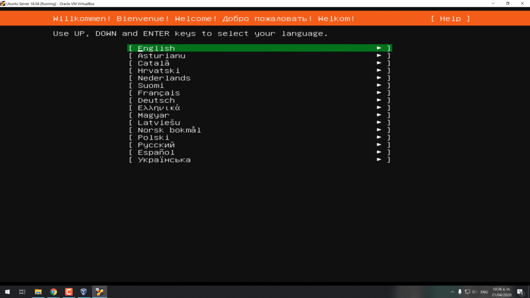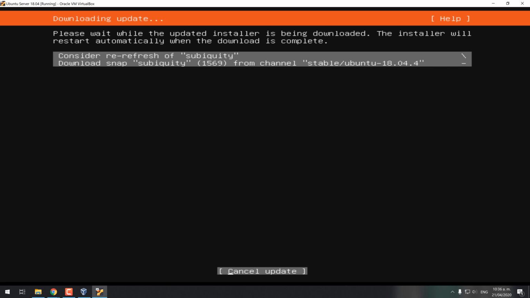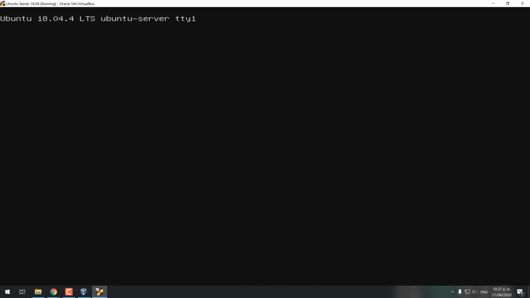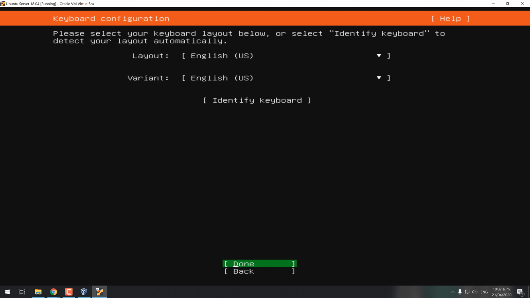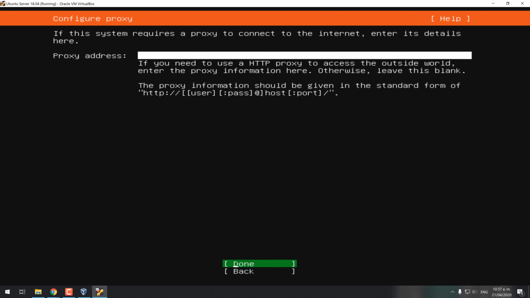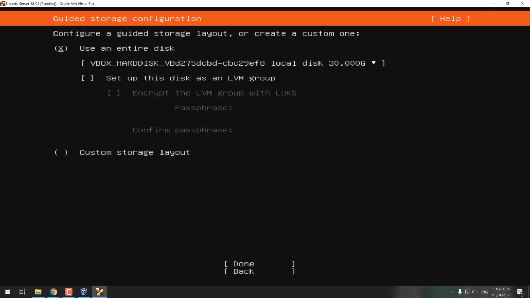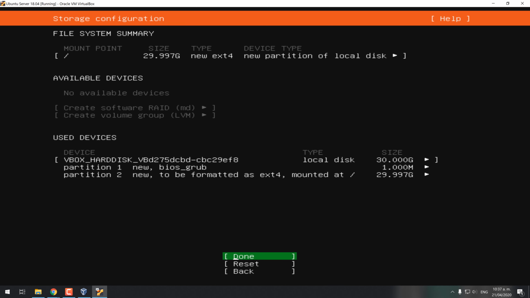The server installation wizard will start and you will be able to select the language of the setup and choose if you decide to update the installer immediately. Select the keyboard distribution and configure the network connection if necessary. In our case, with a bridge adapter it will work without doing anything. Configure the proxy if you need to. Then decide if you want to customize the storage layout. In our case, we will use the entire virtual disk as storage with the default option and select Done.